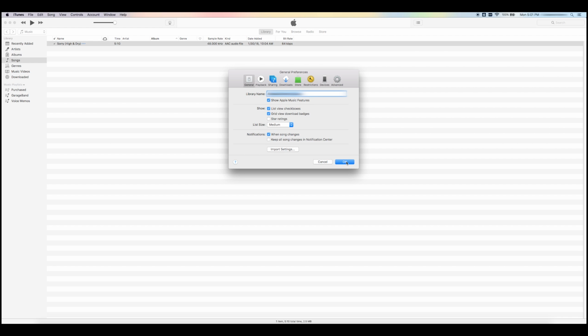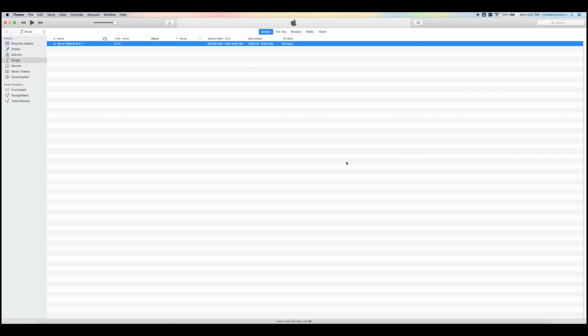Back in the library, with your song title still highlighted, right-click and select Create Wave Version. Your audio file should immediately begin converting. For users with newer versions of iTunes, you may be required to select Convert under the File drop-down menu and select Create a Wave Version from there.